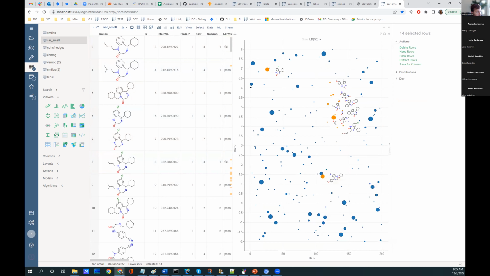So pretty convenient when you are interested in a couple of molecules and you want to always have them visible and not lose their position on a scatter plot.